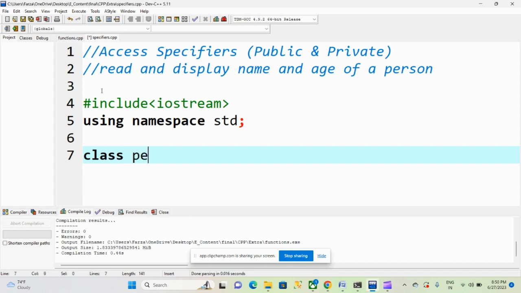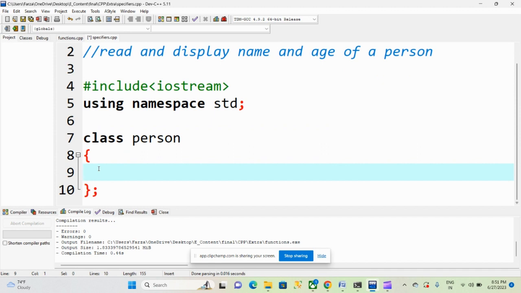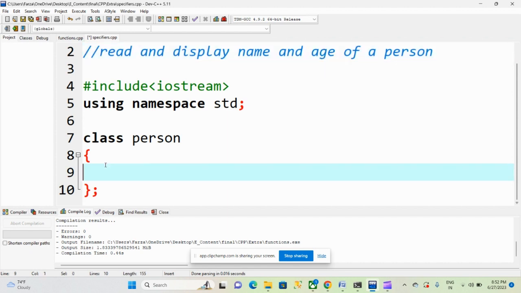Let's say class person. A class is a collection of data members and member functions. Our question is to read the name and age of a person, so we require two variables, one for name and one for age. By default the access modifier is private, so let me take age as private and name as public. I am declaring one variable for age. So this is private.